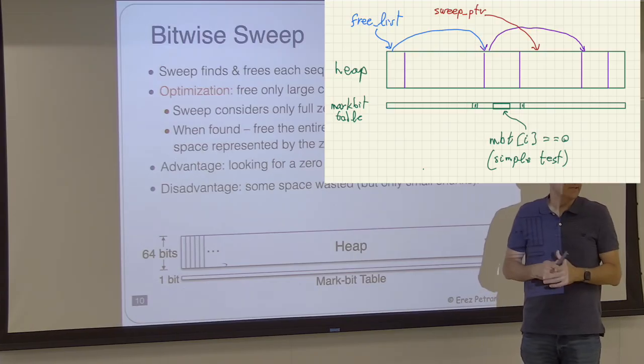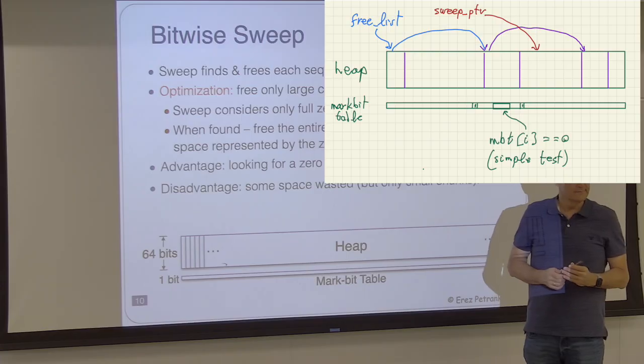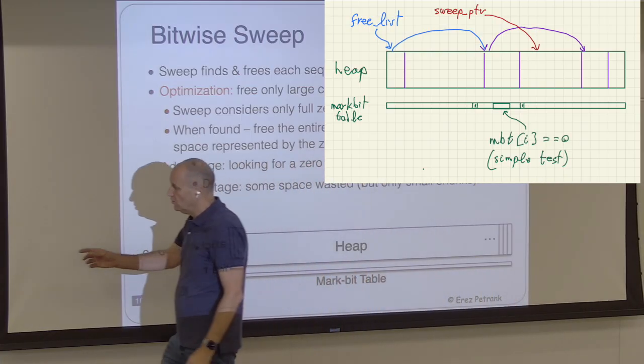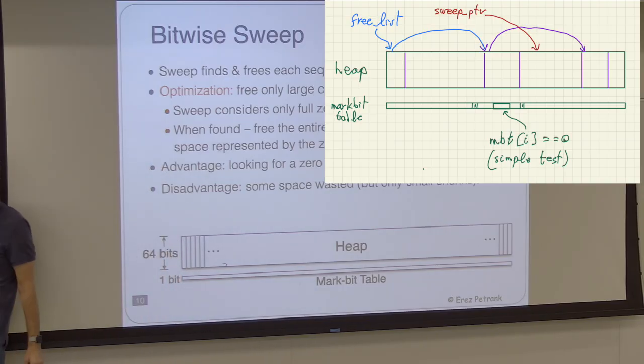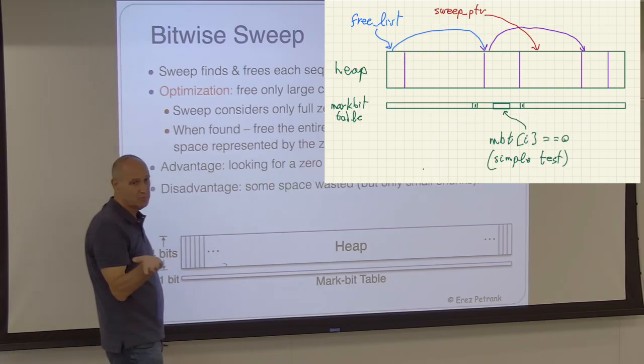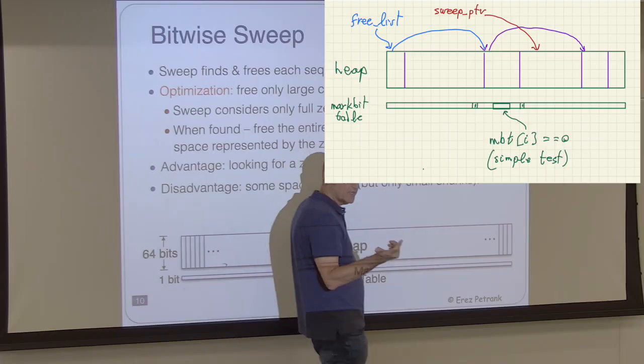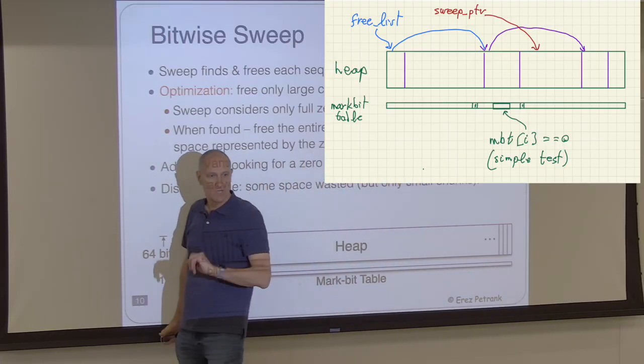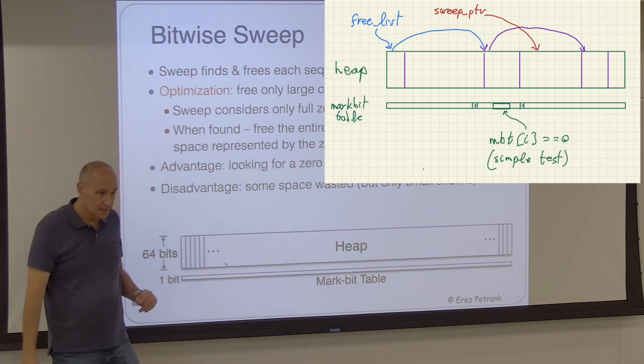Exactly. Yes. This is like the mark bit table. No, it doesn't represent an object. There could be a large object, and I just mark its beginning, and there could be a small object that I mark its beginning. Usually, an object is at least 2 words because there's a header. It could be small, it could be large. I just mark the beginning.